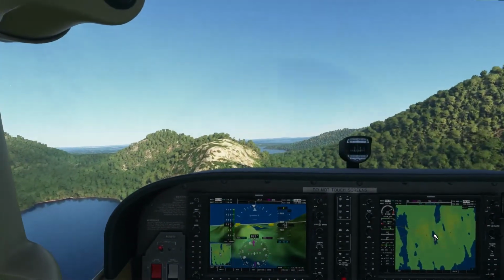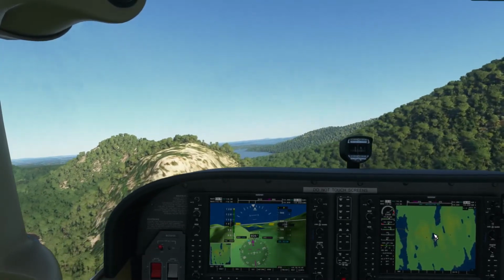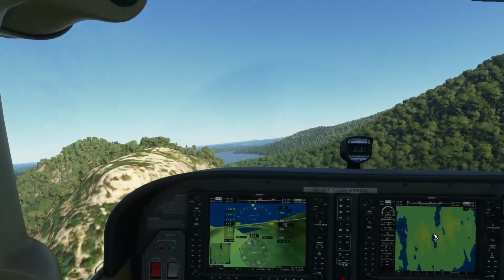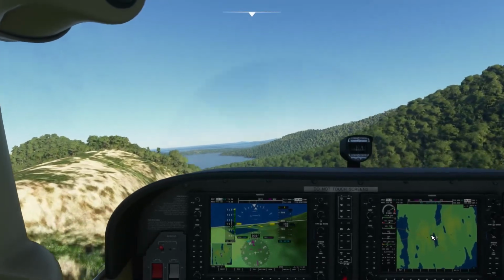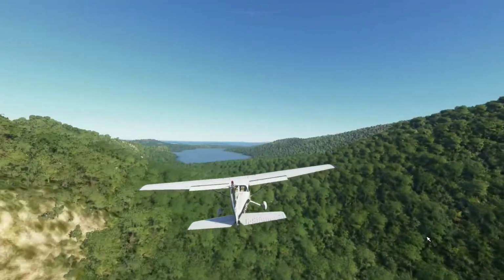These two little hills up ahead here on the left are known as the North Bubble and the South Bubble. And just beyond, if you look up ahead, you can see Eagle Lake.